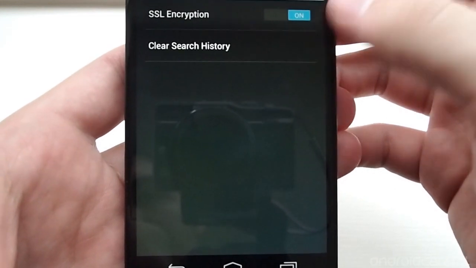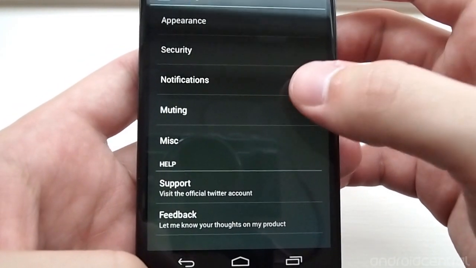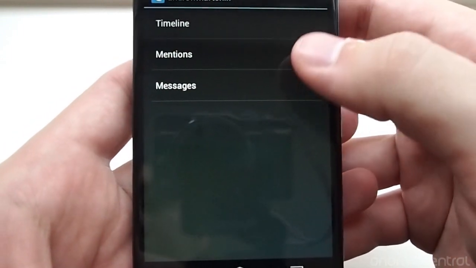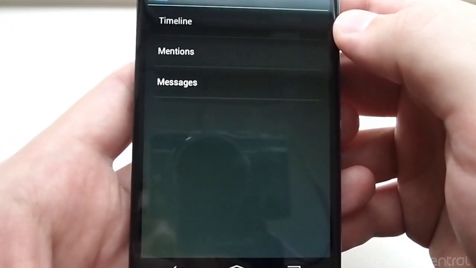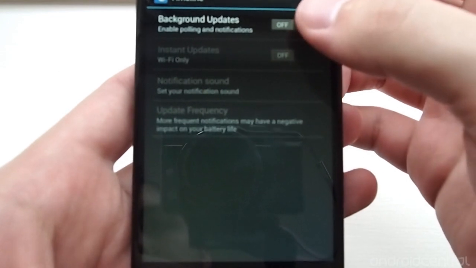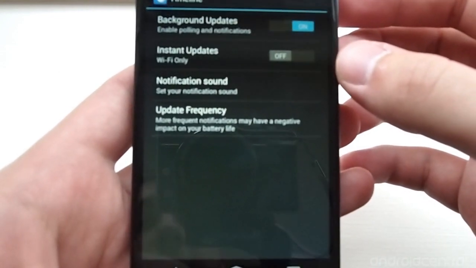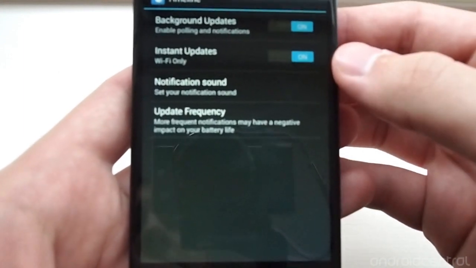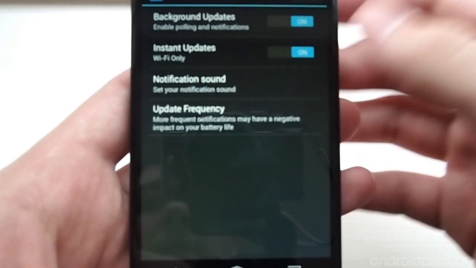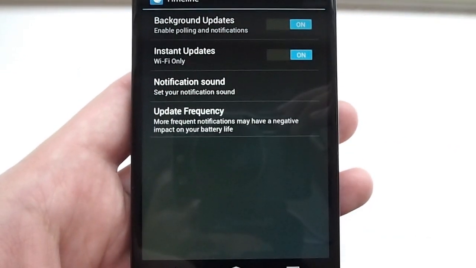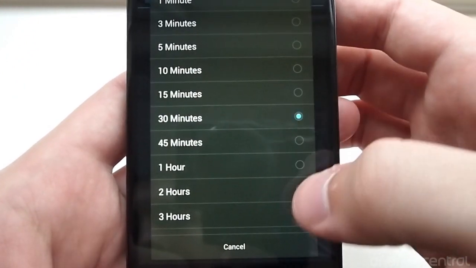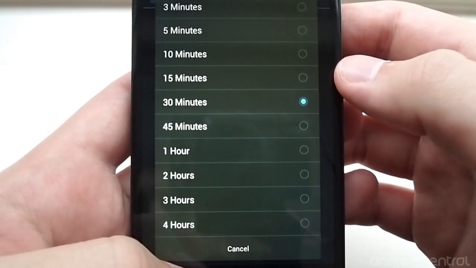Other improvements they have is a toggle to turn on SSL encryption, and then they have very granular notifications control. You can turn notifications globally on and off, but then when you tap into one of the accounts, which is account specific, which may be very important for multiple account users, you have your timeline. You can turn on background updates just for background syncing for the timeline, and then you can also turn on instant push notifications when you're on Wi-Fi. So maybe you want a slower polling interval when you're away from home, and then you want instant updates when you're back at home on Wi-Fi. You can, of course, edit the notification sound, and then what you want the update frequency to be, all the way down to 1 minute, and there's a whole bunch of options, which is really great.